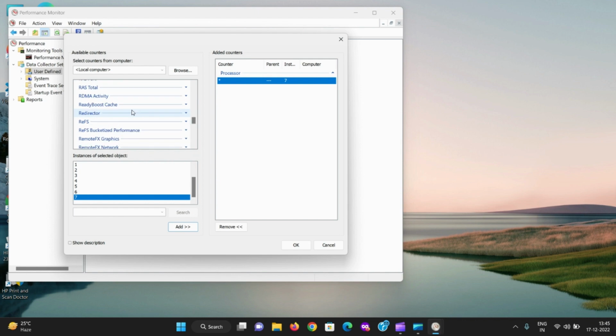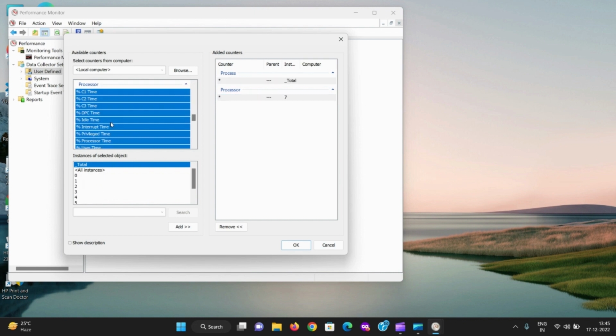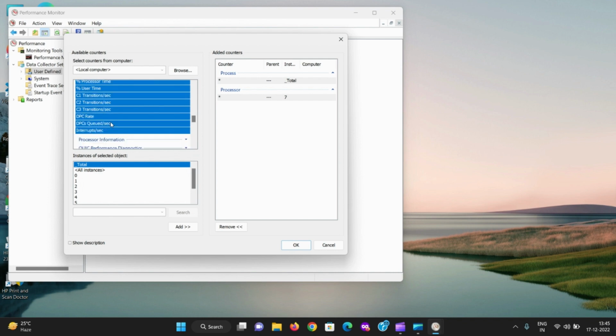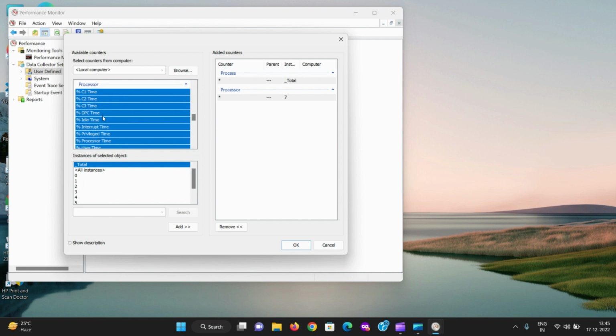And then go to process. And then click on add. And then again go to processor. Expand. Go to thread counts.